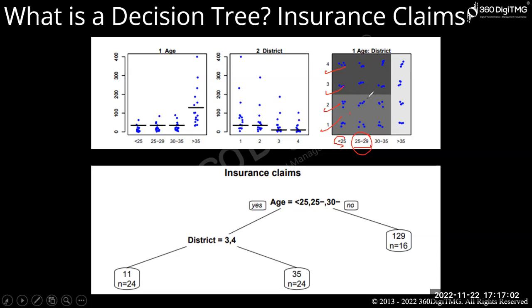If it is between 25 to 29, in that case the various districts, age, as well as insurance claims, from which district we are getting the maximum insurance claims. We don't really have much data here, but this is how the decision tree will do the classification. If age is between 25 to 30, in that case district 3 and 4. In that, how many claims do we have? Here, how many claims will we have?